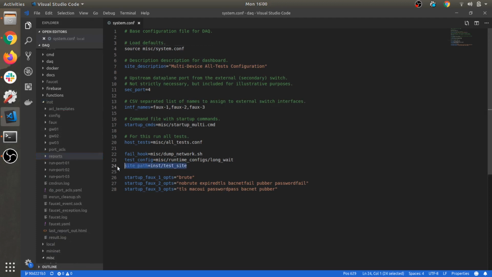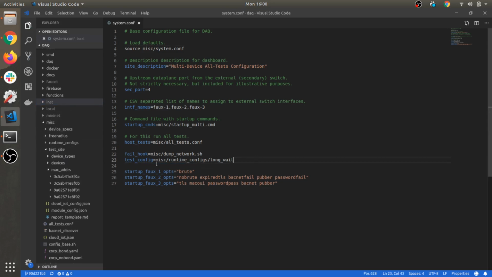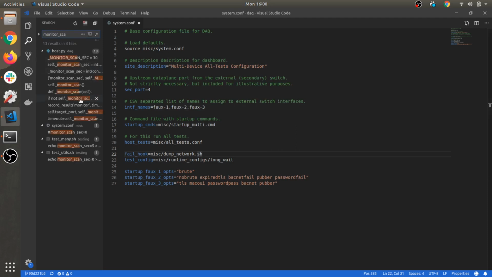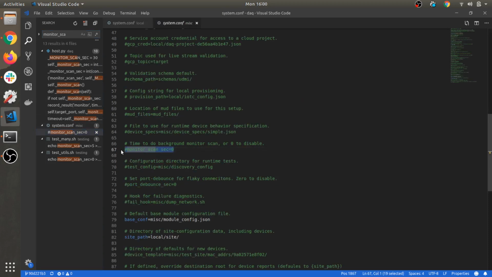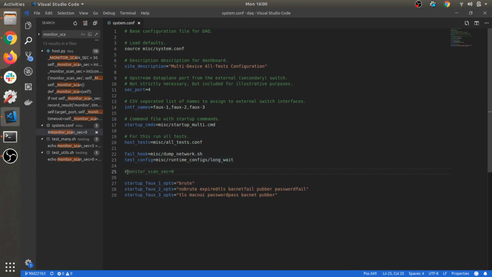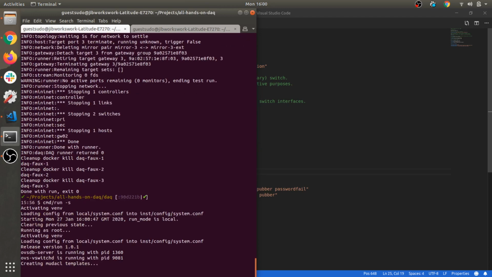So what we're going to do is just delete that, and that will keep our local configuration in our local folder. Okay, so we've got a test config of long wait, and another thing I'm going to do is just reduce the time DAQ takes to scan the network. Because we're running on a local network, the monitor scan should be okay if it's a shorter length, and it'll make our tests run a little bit faster. Okay, so let's do that and see what happens. So, new configuration, 3 faux devices. Let's see what goes on.